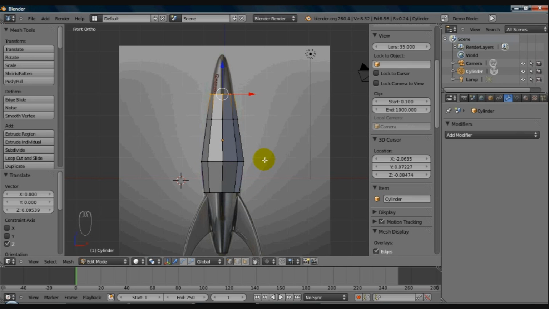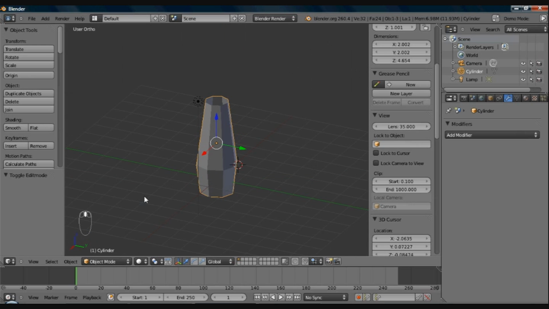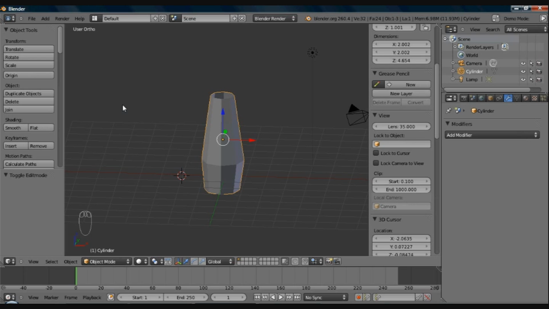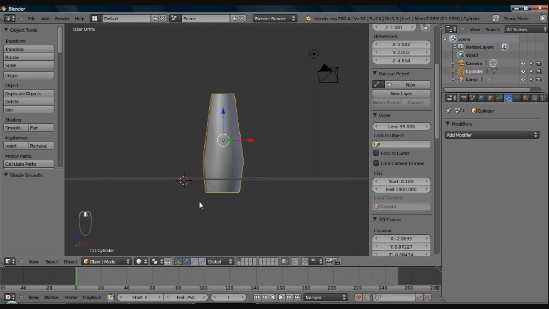Tab out of edit mode, and now this is what we've got so far. And this is going to be our glass. So what we're going to do, numpad 1 to go back to front view, we're going to set smooth shading. So now let's look at it this way. Now it's not perfectly smooth. There's some rough edges there still, but that's what happens.